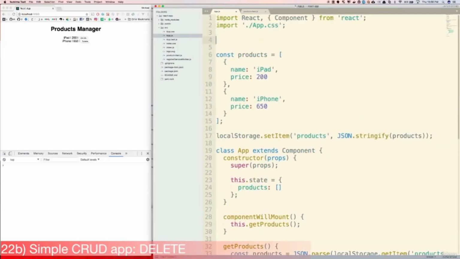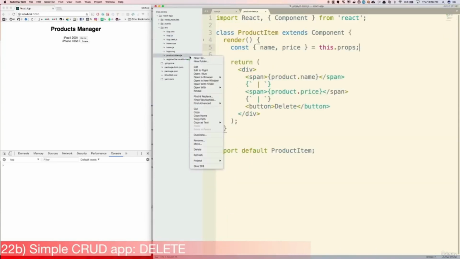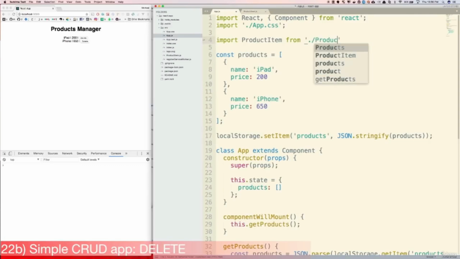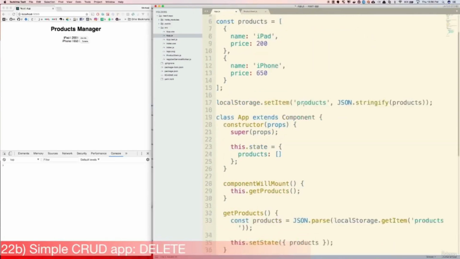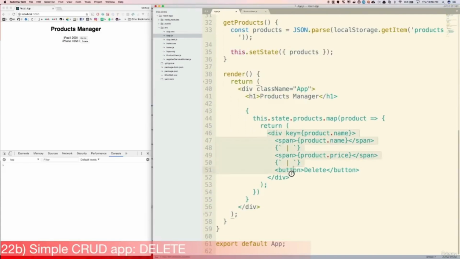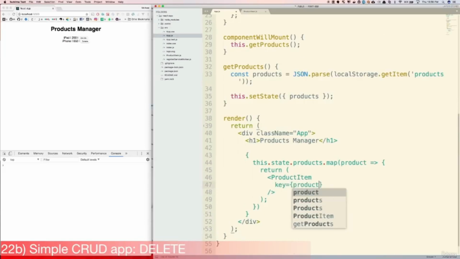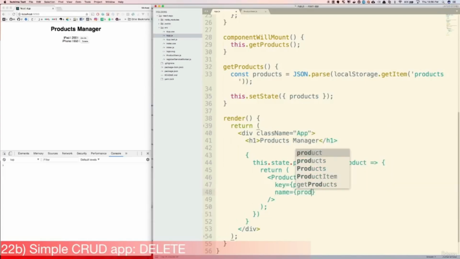And then in app.js, let's import our ProductItem component from ./ and let's actually rename our file using Pascal case. So ProductItem.js. And then import from ProductItem. Next, let's replace the code down here with our ProductItem component. And let's give this a key of product.name. And then let's pass in the name and the price of the product.